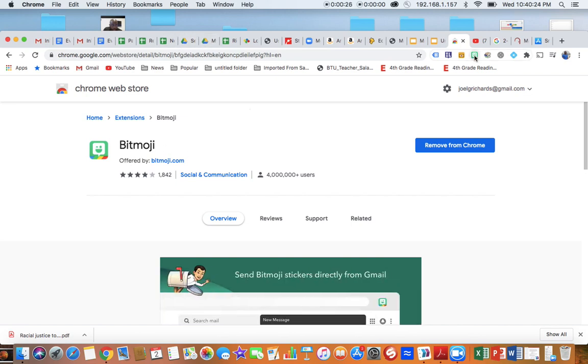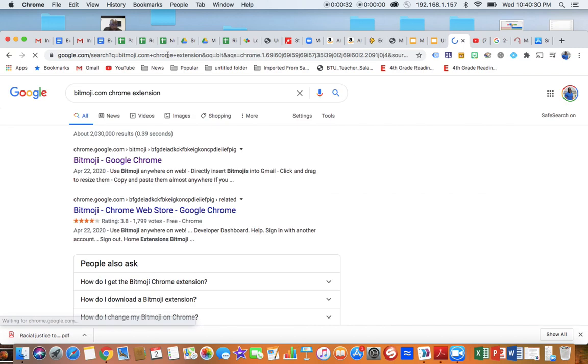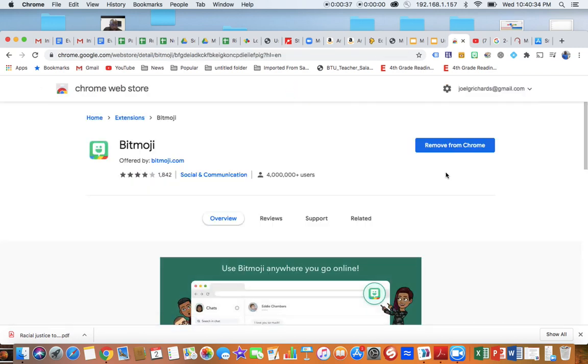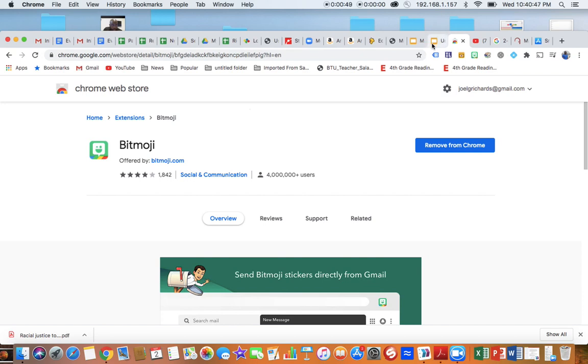So this little green box right here should pop up once you download it. If you want, you can come up here, Bitmoji Chrome extension, click right here. It'll take you to it, and mine will say remove because I already have it. As you can see, this little green box right here. But you might have to download it and then create your Bitmoji. So pause right now and do that.